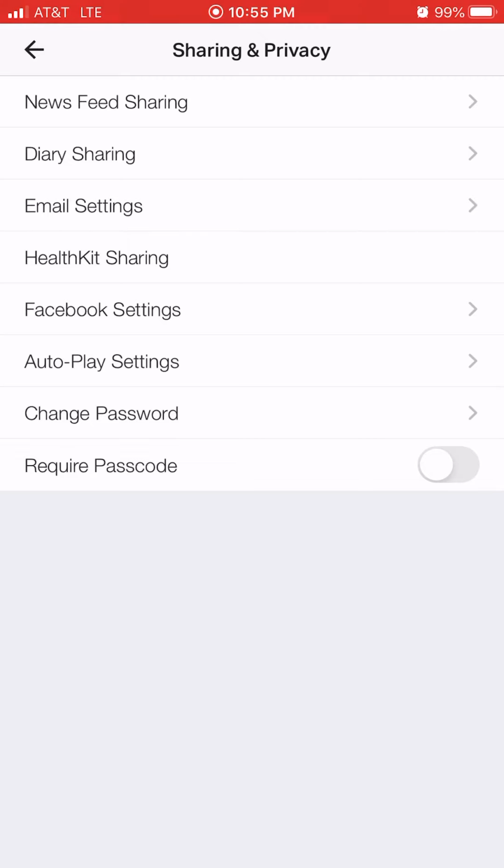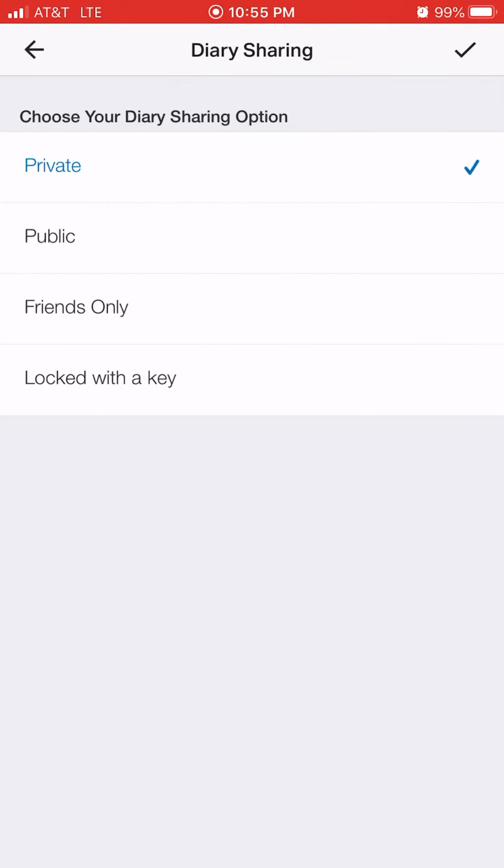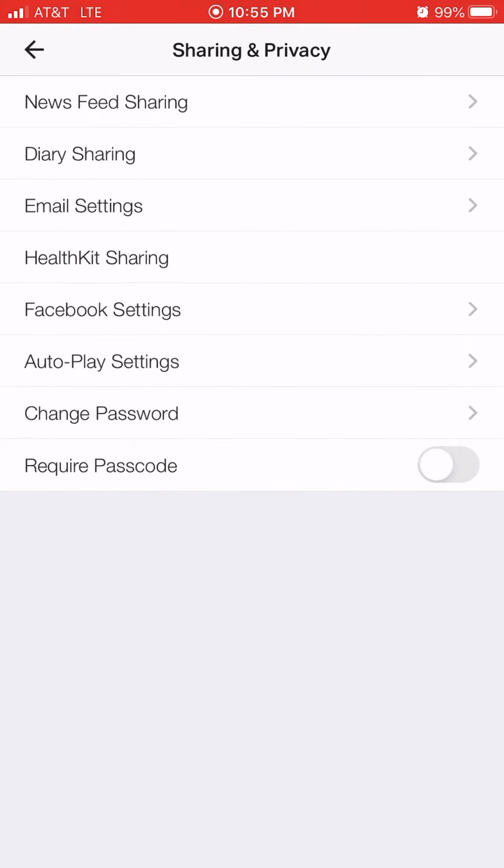And then you'll see on the second one down, it says Diary Sharing. You're going to click that. And you're going to make sure that you change this from private to public. Okay? Make sure you click this check mark at the top right when you're done, so that this is saved and so that I can see your individual meal information inside of Trainerize, so we have it all in one place.